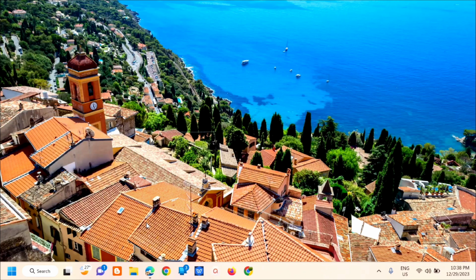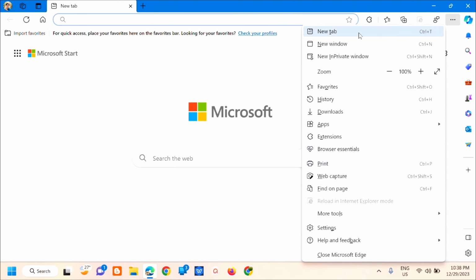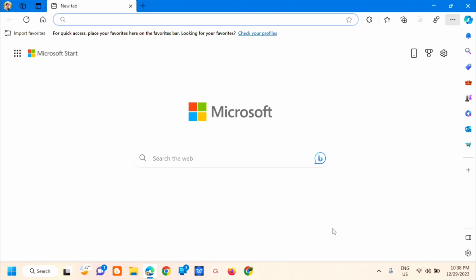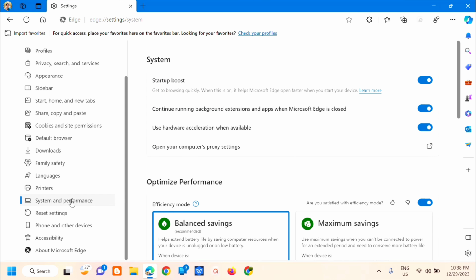Ang next step ay open lang natin ang Microsoft Edge web browser. And then dito lang sa top right corner, click mo lang yung 3 dot icon. And then next ay kailangan mo nang i-select dito yung settings. And then dito sa settings, scroll down at select mo lang dito yung system and performance. So i-click mo lang dito.